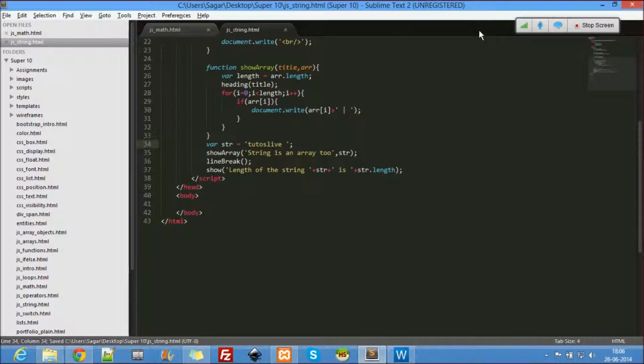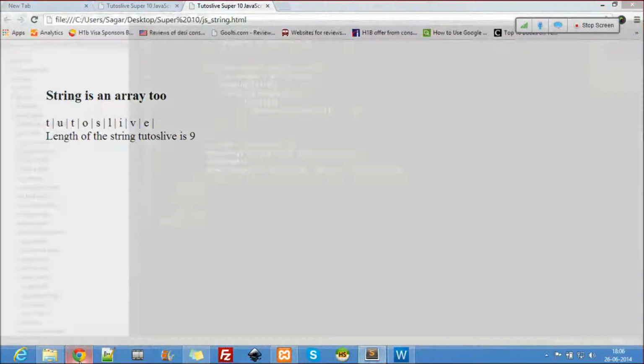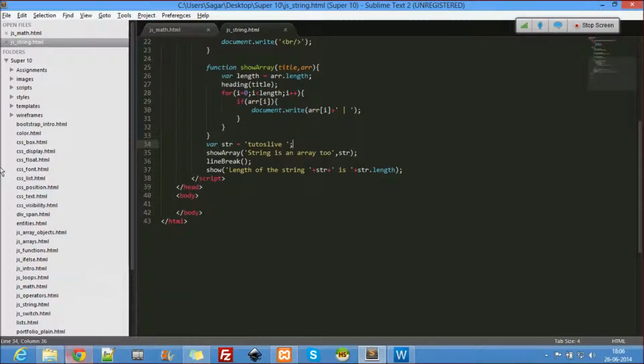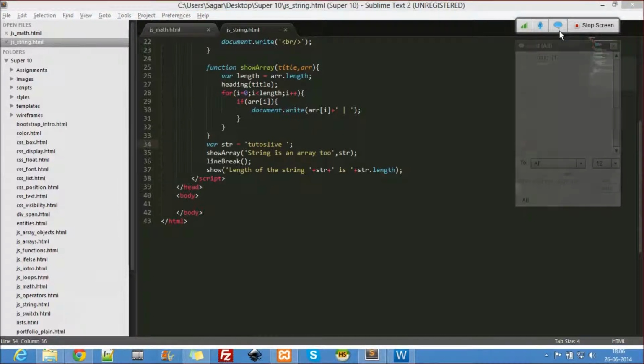What is the length of the string now? I put a space after "todos live." If you can see my screen here, there's a space after "todos live." Now tell me, what is the length? The previous length is 9. So do you think the length will be 9 itself, or the length will be 10, or is it an error? What is the answer here?